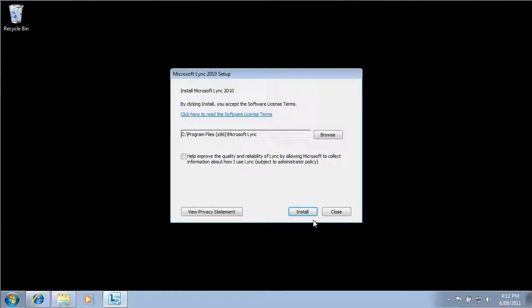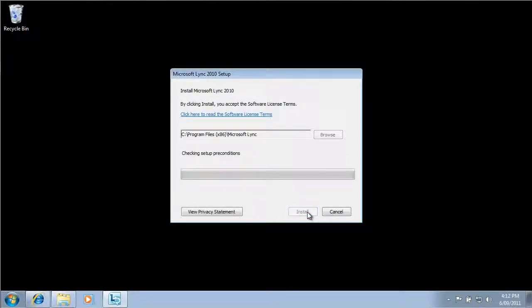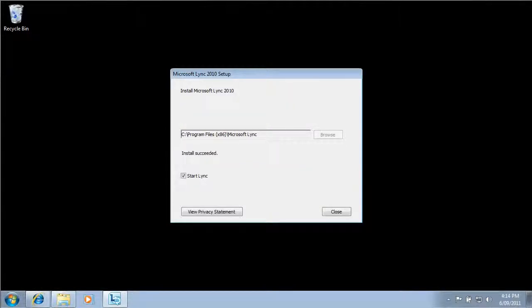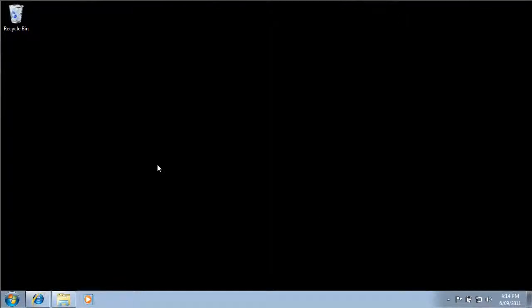We'll then be asked to nominate a location, so again we're happy with the default, we simply click install. You'll notice that it installs a number of other pieces of software on the machine that are required for Lync to function correctly. Okay, so with Lync installed we can now close this, and you'll see that it will automatically launch Lync for us.